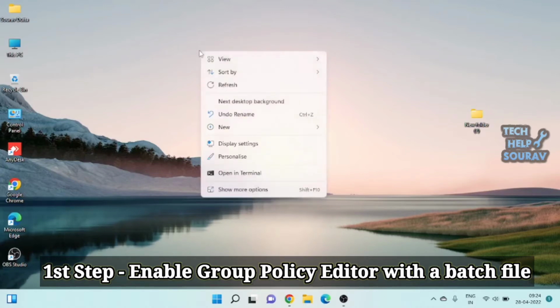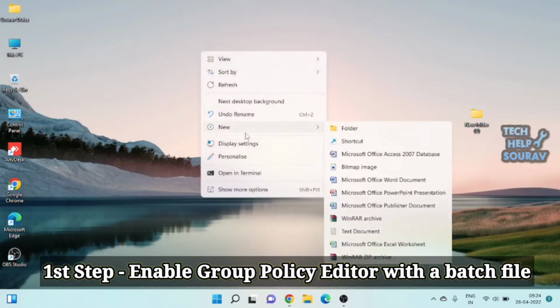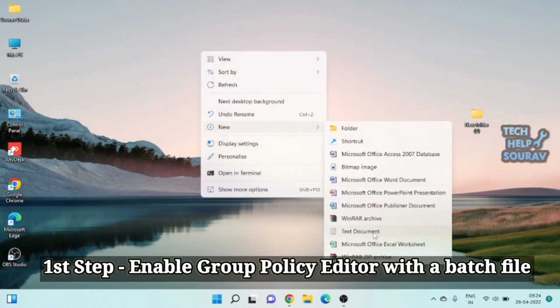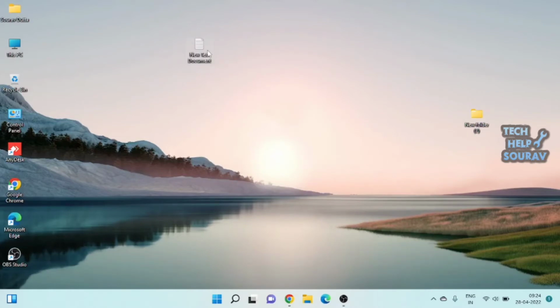Enable Group Policy Editor with a batch file. First, right-click on the desktop and the New option will show. Click on Text Document. After clicking, the text document will show on your desktop. Then open the text document on the desktop.